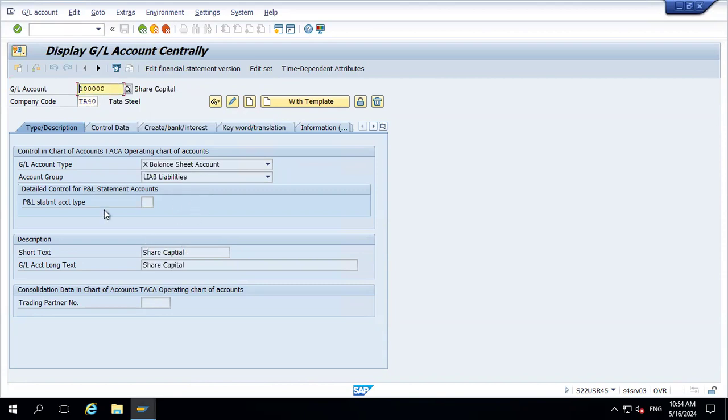See, is there any change? You have the same account group, balance sheet account, GL account type, liability, share capital, everything is the same, right? If you compare between TA40 and TA50, do you agree? Yes, sir.